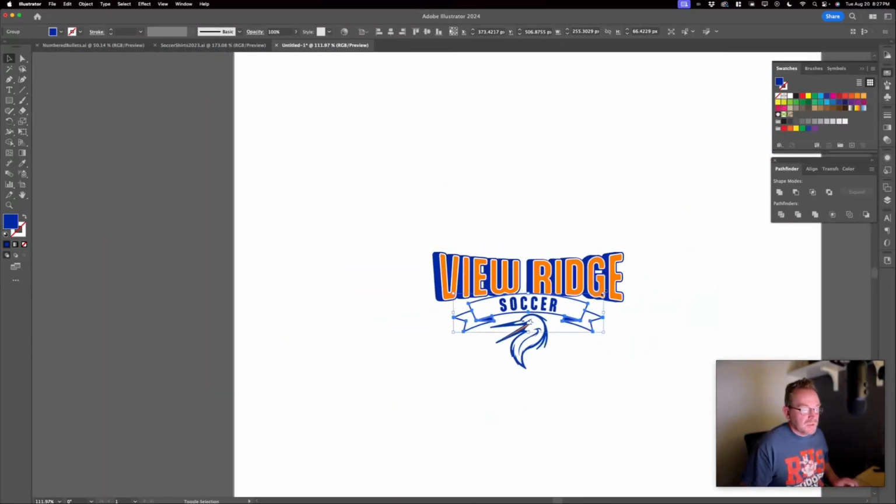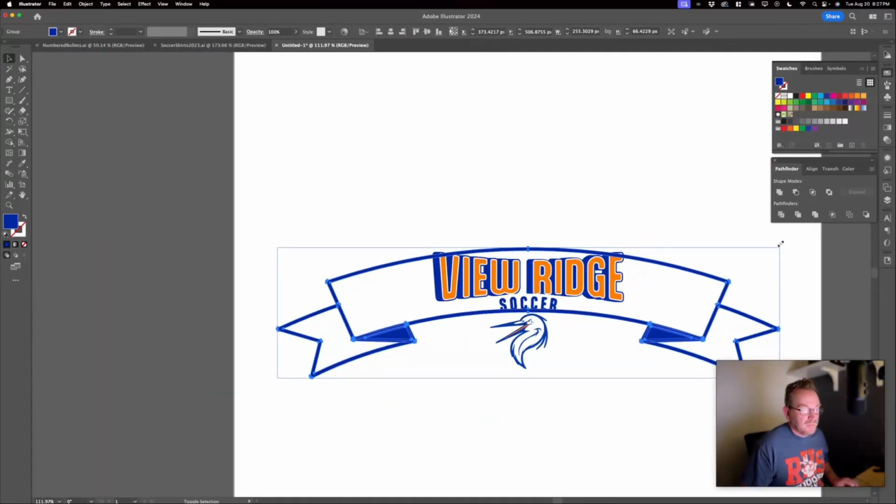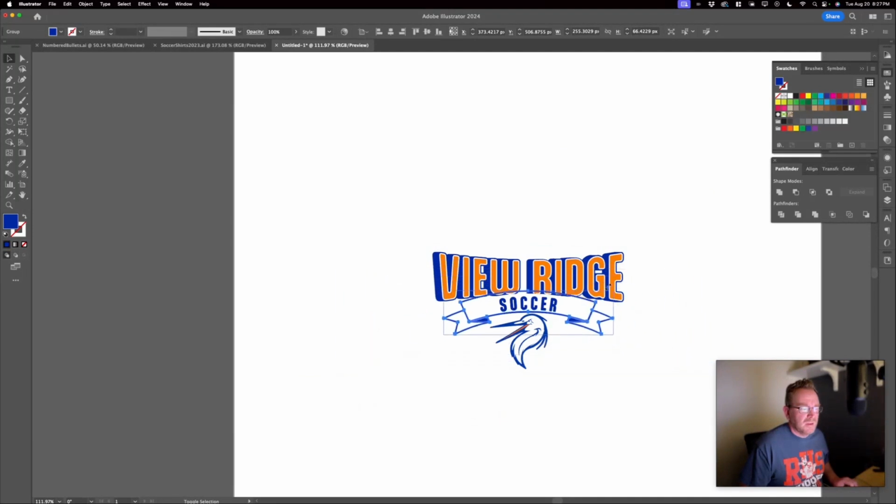Now if I make it bigger, you can see the stroke seems to be the same proportional size, whether it's big or small. So it's scaling, and that's what we want.